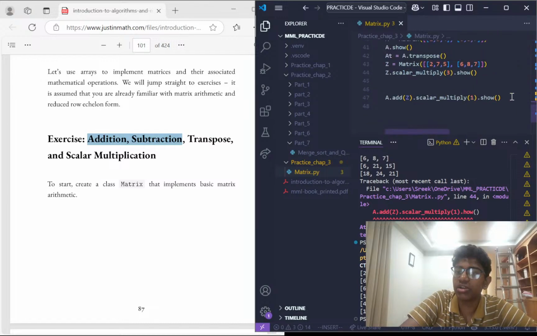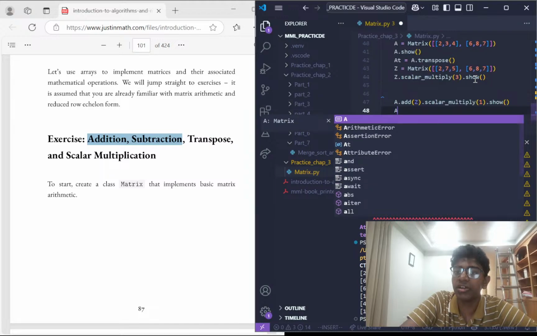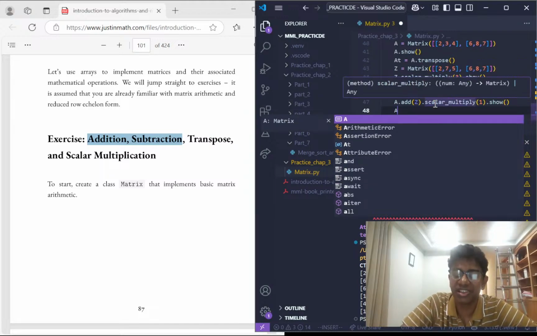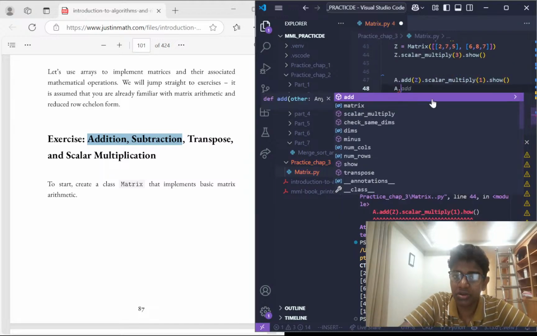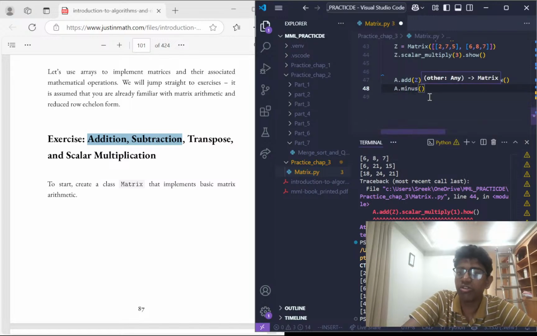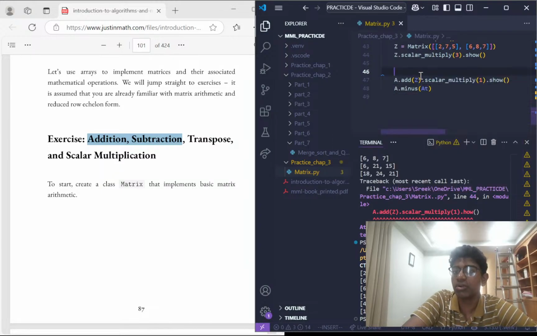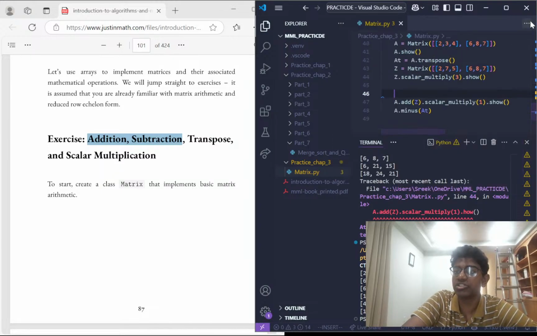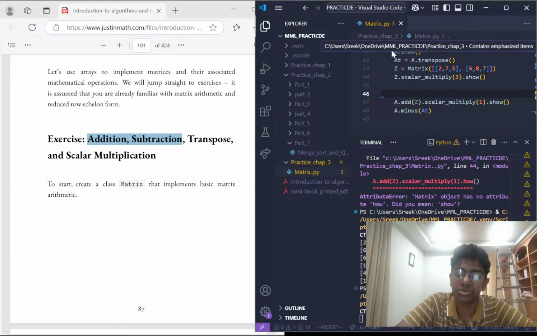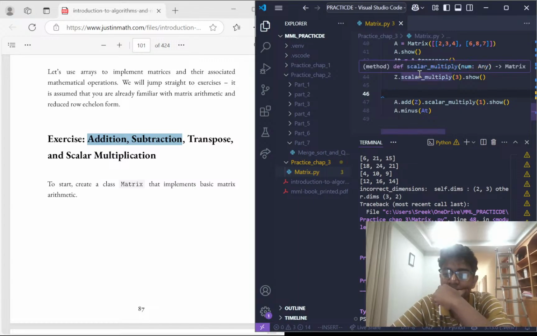So let's take A, or the matrix we've defined here, and let's subtract it from Z, right? So let's do minus, and then we have to just put in the other matrix. So let's put in AT. So this is the transpose of A, right? So we've added a transpose function as well. So we're building up our own linear algebra module, which is really, really fascinating. I've thought about doing this for a while now.